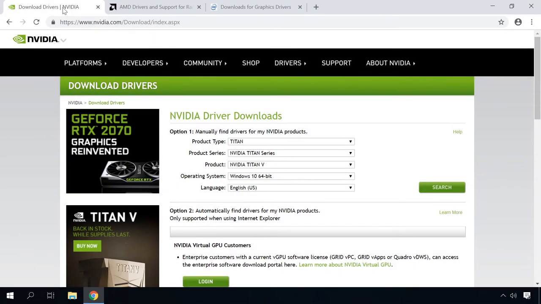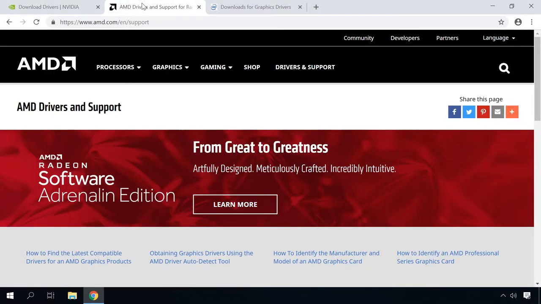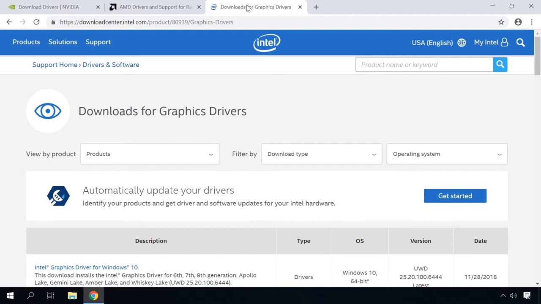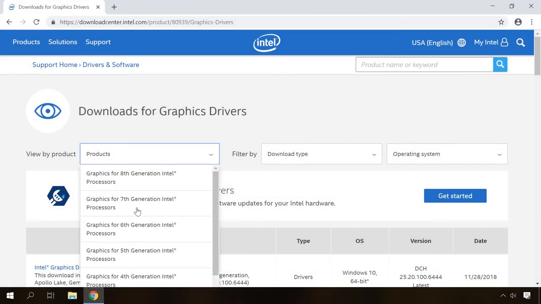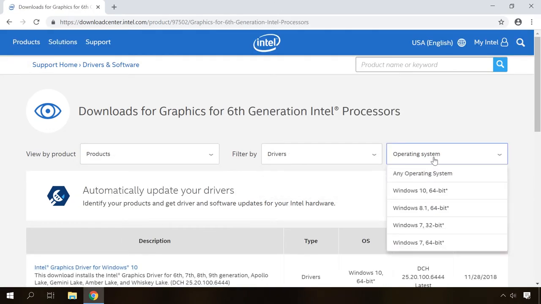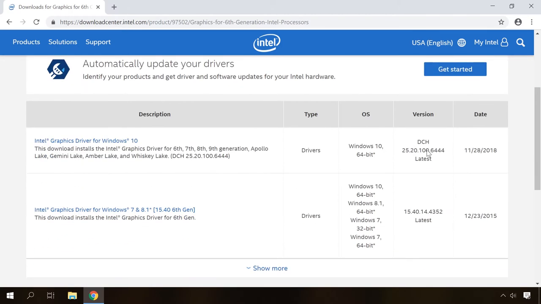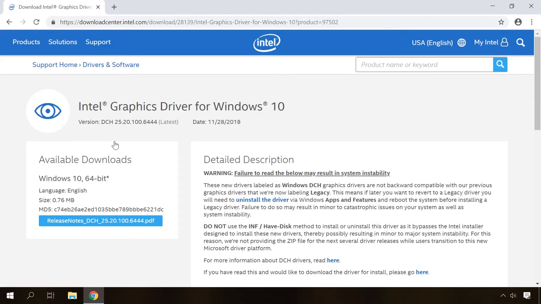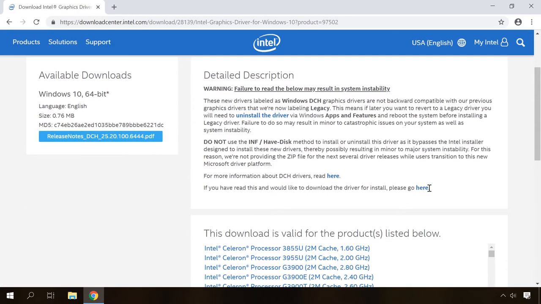Yet, before you remove a driver, we strongly recommend that you download it from the manufacturer's official website. I leave the links to official websites of NVIDIA, AMD and Intel below this video. As I said at the beginning of this video, before installation you should know the card's model as well as the version and bitness of your operating system. Based on this information, you can select the right driver and download it.